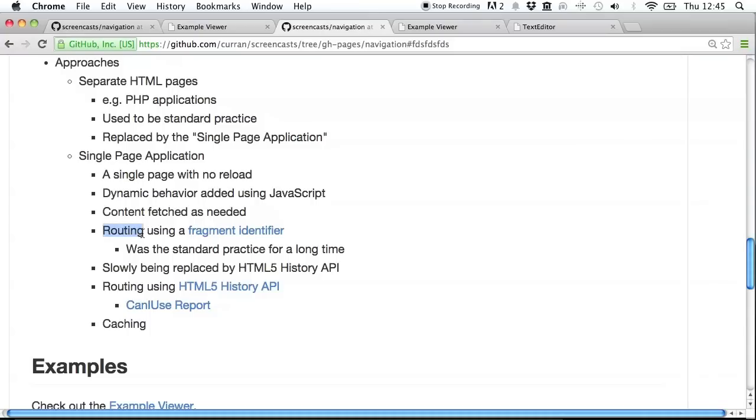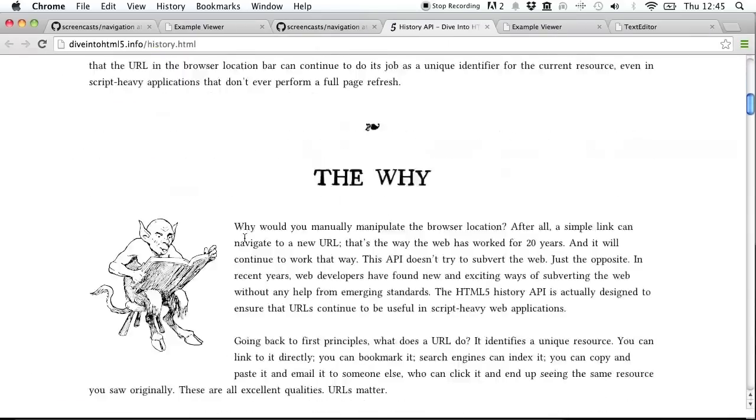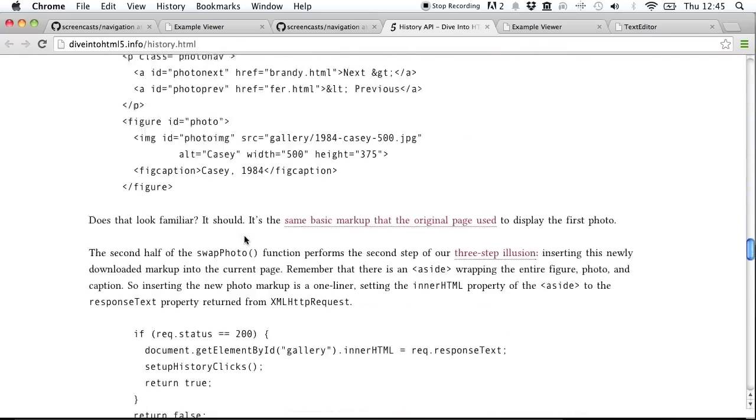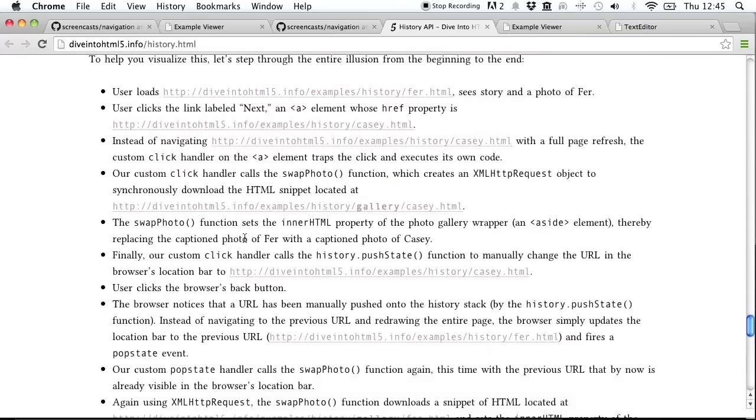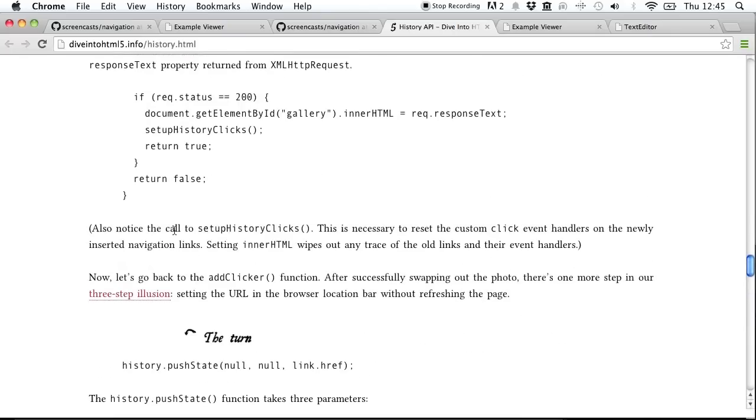And routing, which is how you keep track of what page you're on, is done using a fragment identifier. And this is still kind of the best practice. But there's a new thing that you should be aware of called the HTML5 history API. There's a big, nice article about it. With this API, you can call this function, history.pushState. And this will actually change the URL without using the hash. It'll change the real core part of the URL, but it won't refresh the page.